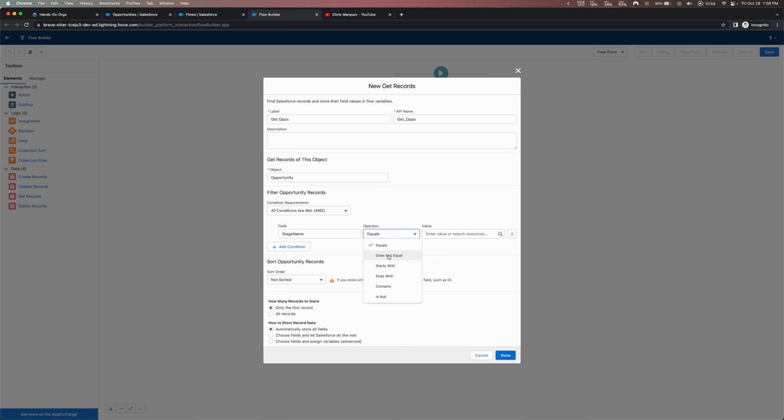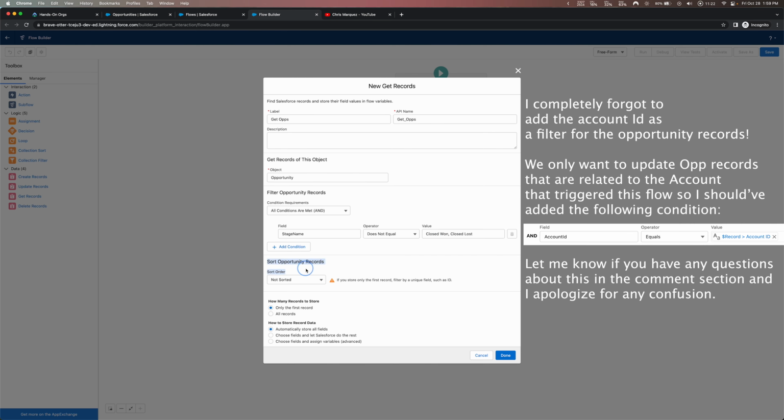What I'm going to go ahead and do is does not equal right here. And we're going to say does not equal closed won. And I'm not sure if I can include extra values like this. Let's go ahead and try that. Closed lost, see if it complains. It's been a while since I've done this, so hopefully this is valid. If not, we'll figure it out as we go along. Okay, so the sorting mechanism right here, we don't really care about it.